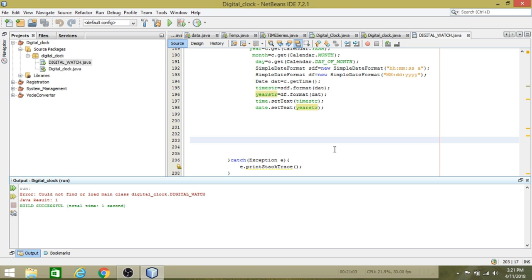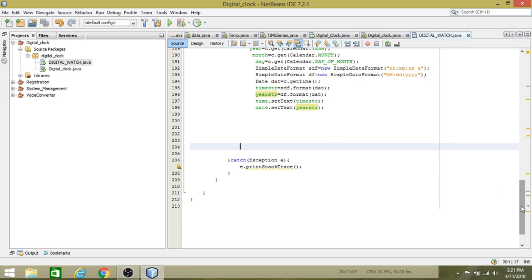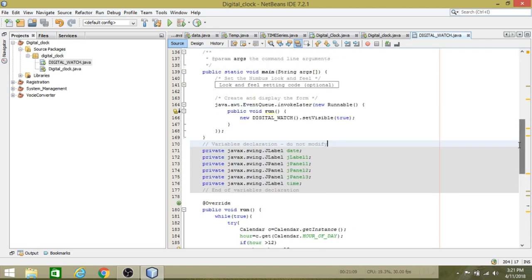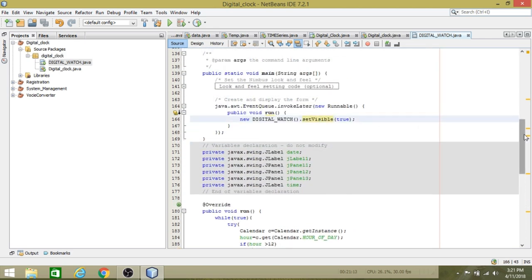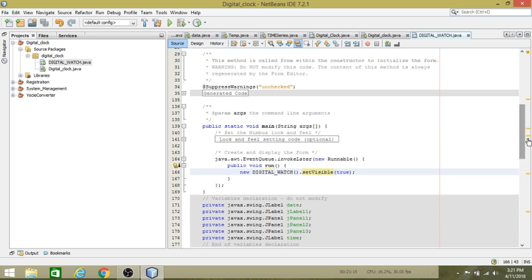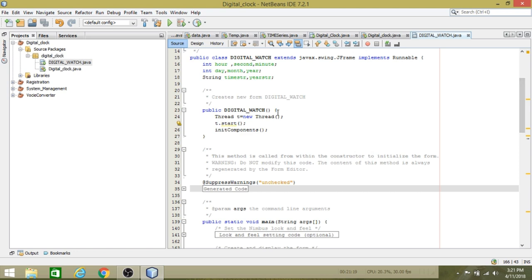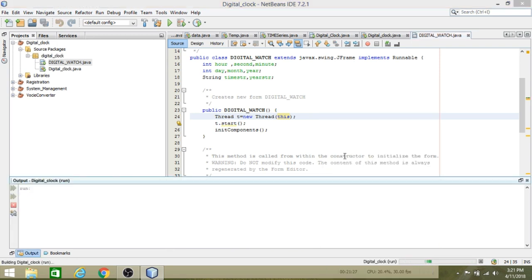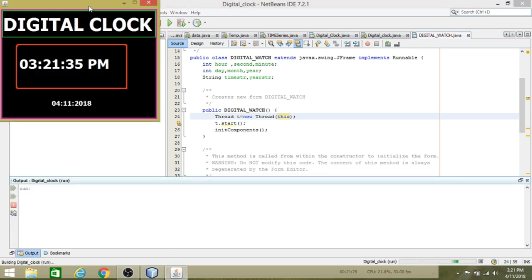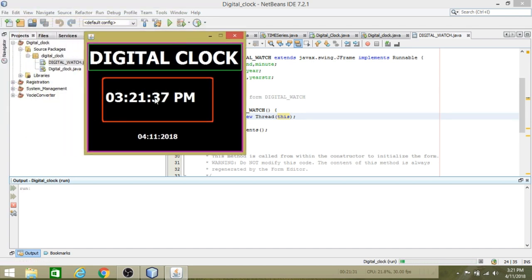Could not find or load main class. Set visible. This will call your constructor and pass here this, right? Now see, now it's coming here.